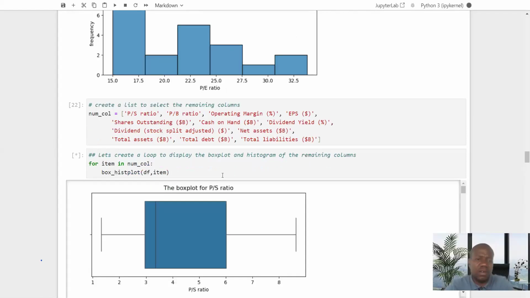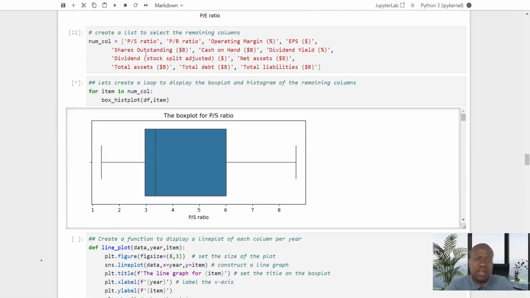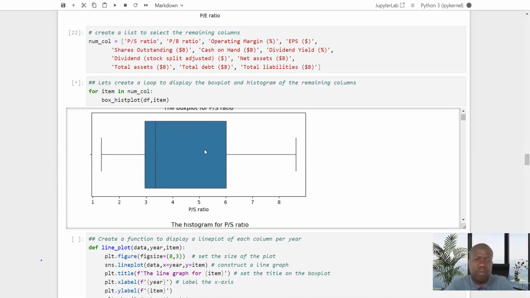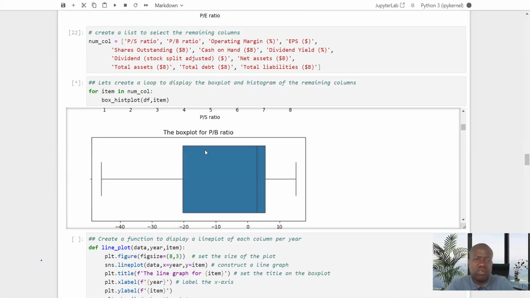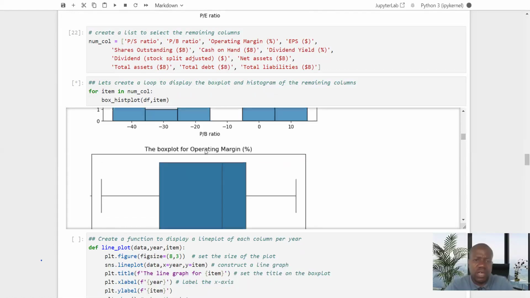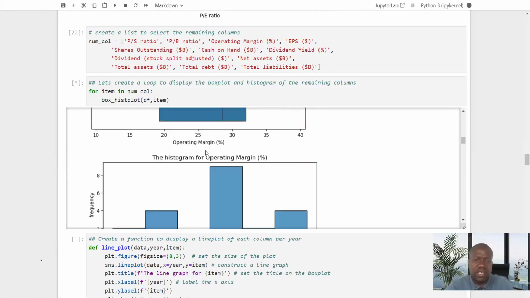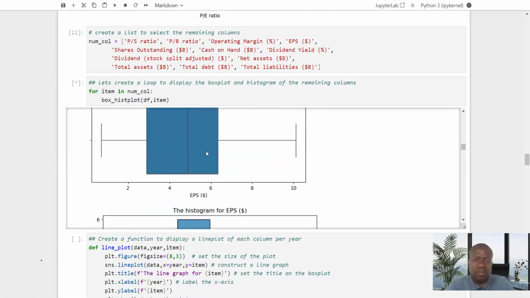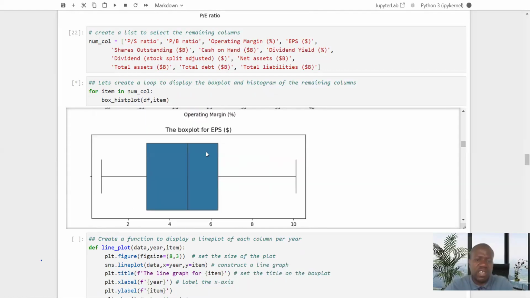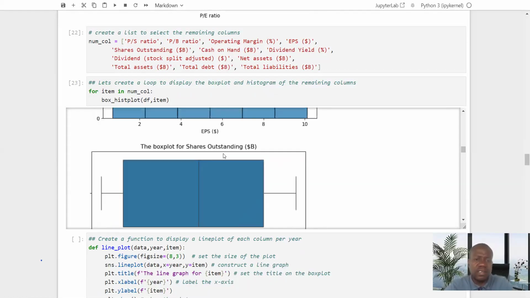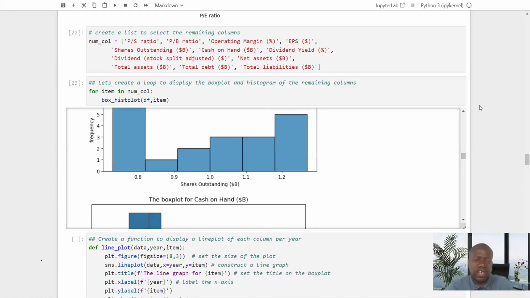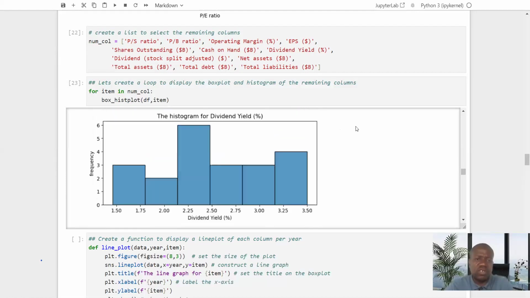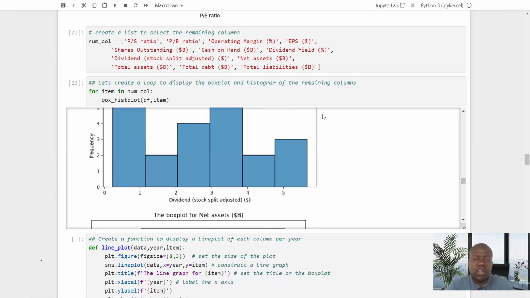Let's check here. It's still displaying the information here. This is the data for price to sales, price to book value, operating margins, the distribution, earnings per share. So you can easily see that the earnings per share is skewed to the left. And the last one is the shares outstanding. So these are the distributions for the data.